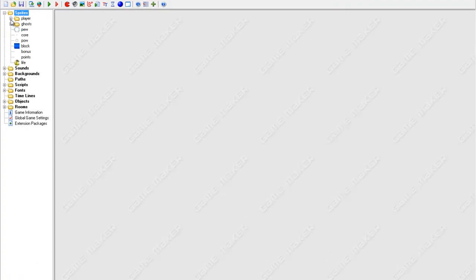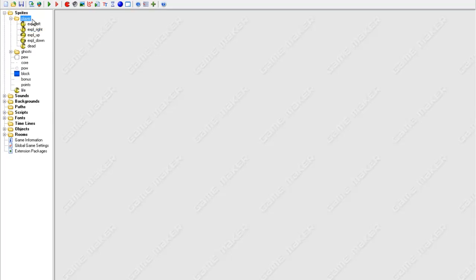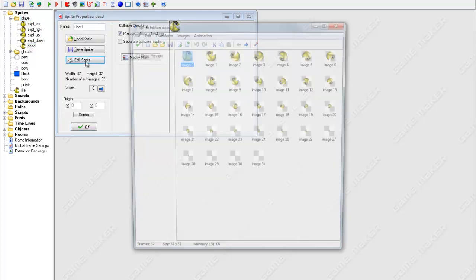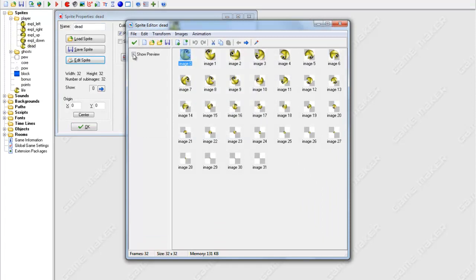And in the first video, what I did was the sprites for all the Pac-Man movement: up, down, left, and right. I added a death sequence, which basically animates Pac-Man when he dies.